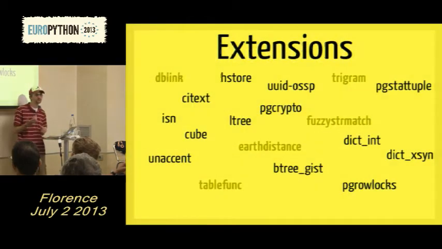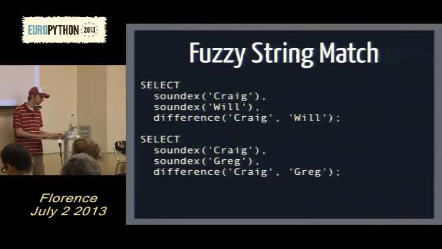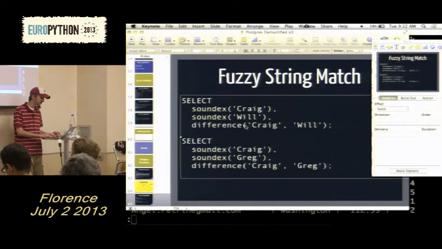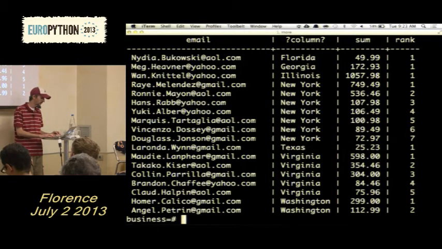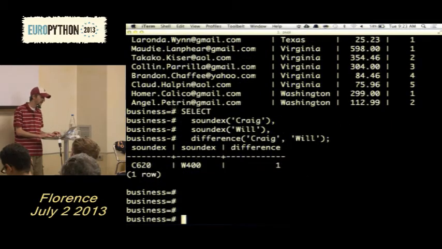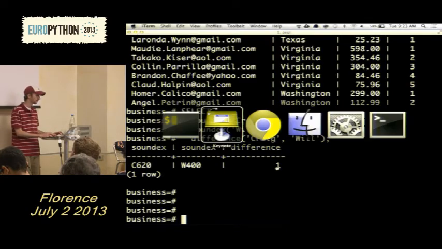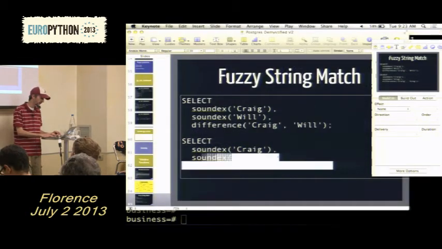There's also, of course, a variety of extensions around reporting. A really fun one is fuzzy string matching. If you wanted just a really lightweight spell check of sorts, I can run this and see the Soundex rating and the difference between Craig and Will, the difference is 1, which is actually the greatest, and then the least is 4.